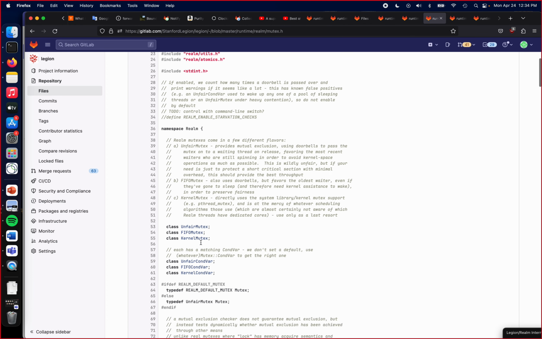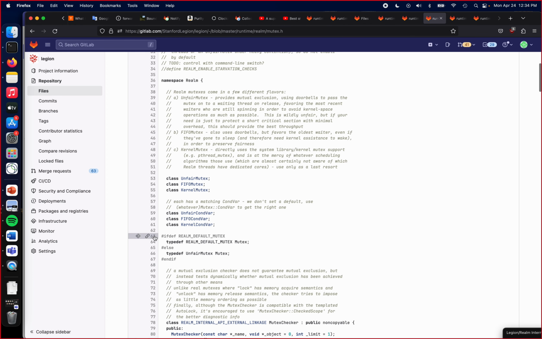You can actually see Realm up here has this little macro where you can play around with the Realm default mutex by setting this macro. If you don't set that, and I don't think it's set by default, currently we have our default set to this unfair mutex. This unfair mutex effectively provides standard mutual exclusion, but it might be a little bit unfair, in terms of not making sure that things are given the mutex in the same order that they requested them in.